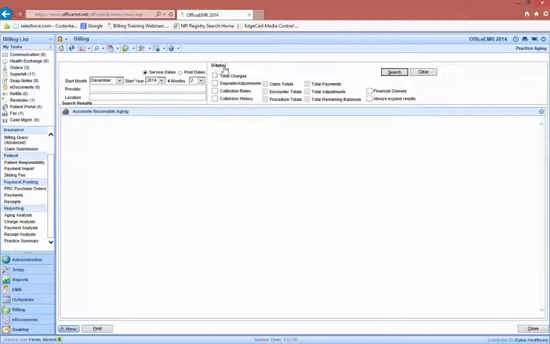On the right-hand side, under your display, you're going to select what you would like to include on this report. So you can select to display total charges, which automatically includes the second and third column. You can select to display deposits and adjustments, your collection rate, your collection history. And on the fourth column here, you can specify a financial class to be displayed and always expand the results for the financial classes. In this case, I will not be selecting financial classes. And I'm going to go ahead and click Search.